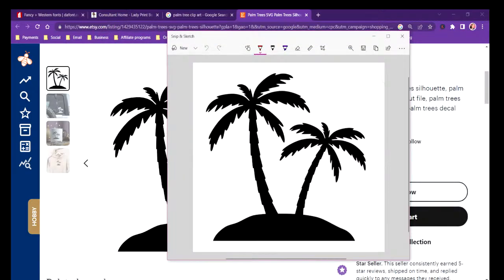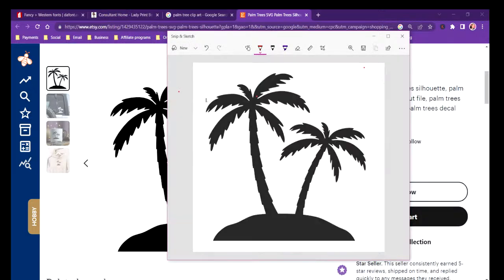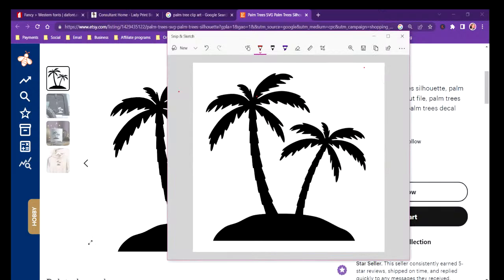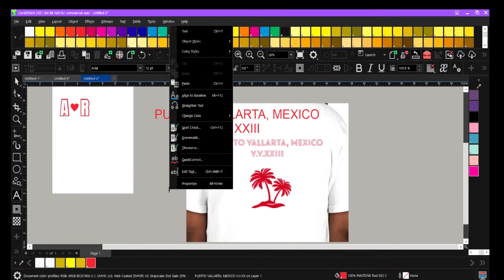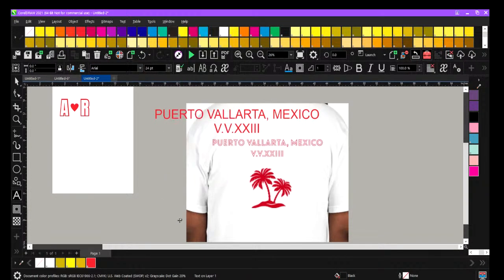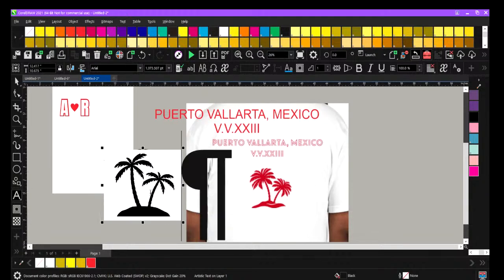Boom. And then, or I could right click it and copy it. Not letting me copy for some reason. Control C. And go back over in here. And Control C. If it copies in. There we have it.